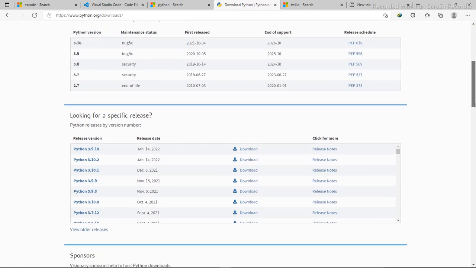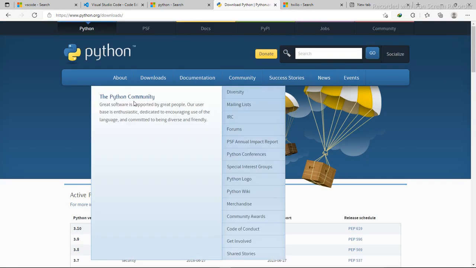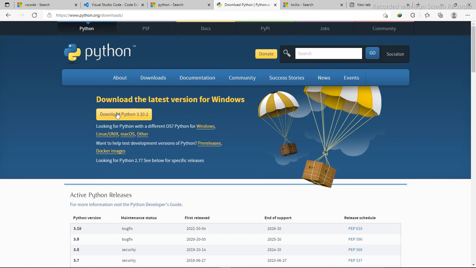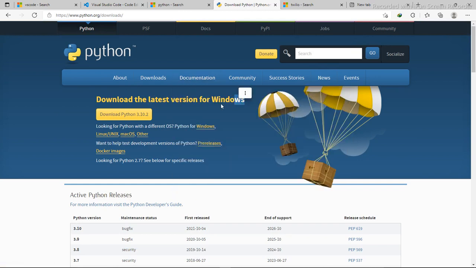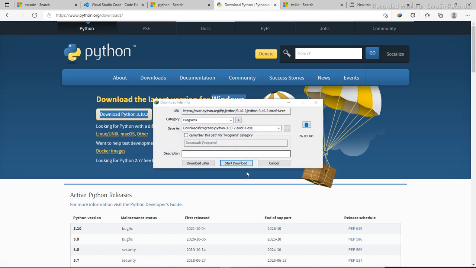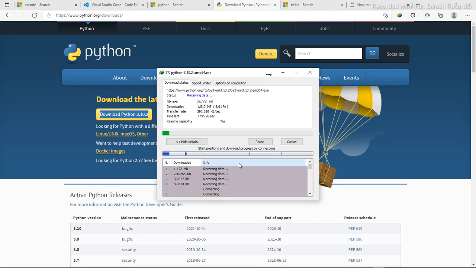But if you want to work with the latest version, that's still okay. You can just download the latest version for Windows. You can click on download Python 3.10. If you're on a Mac, it will say Mac here. If you're on Linux, it will download Python for Linux. Let's click on download Python 3.10. As you can see, it starts the download. Just click on start downloading, and it will download.